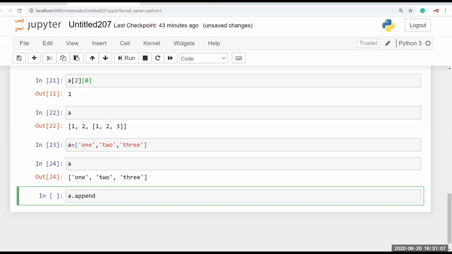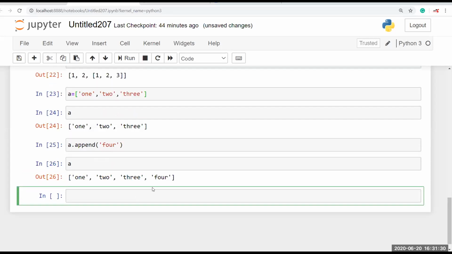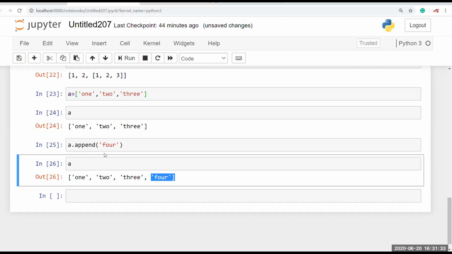What is append? Okay, so append is used to insert a value at the end of the list. Okay, so if I want to add 4 in here, I can use append. So here I pass 4, I run this. If I check a, it has 4. Okay, so the append method is only used to add an element at the end of the list. Okay, so it only adds an element at the end, right?